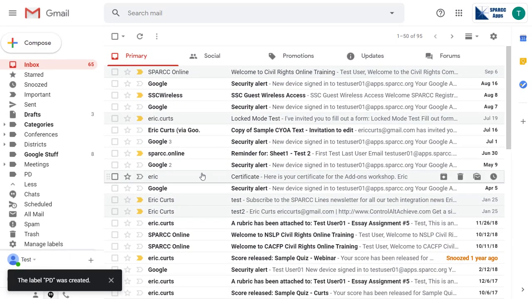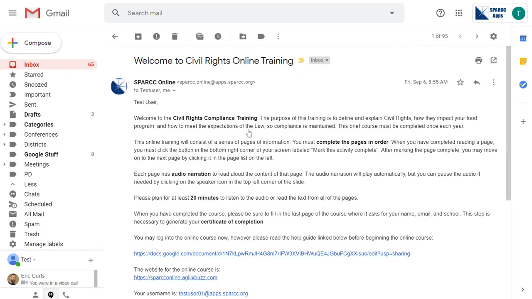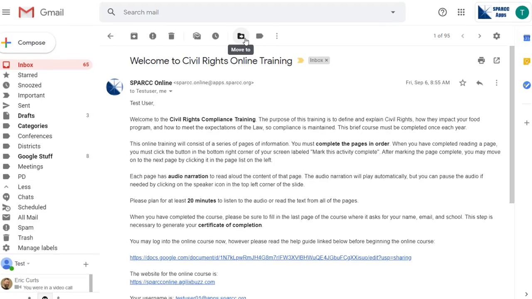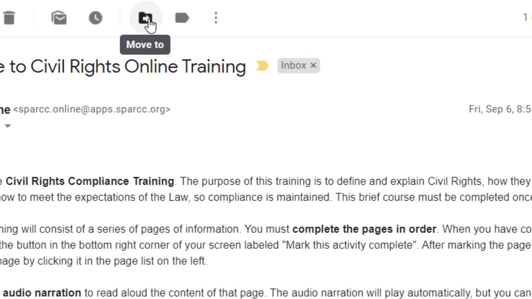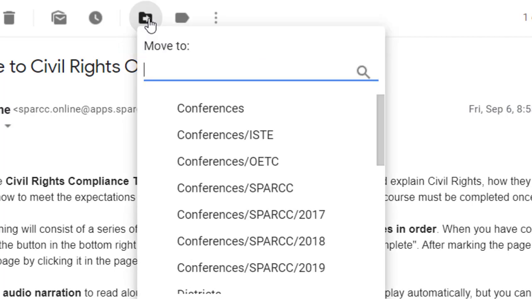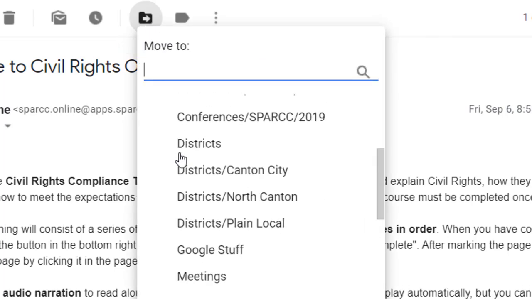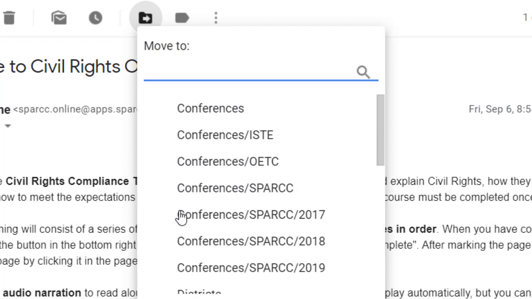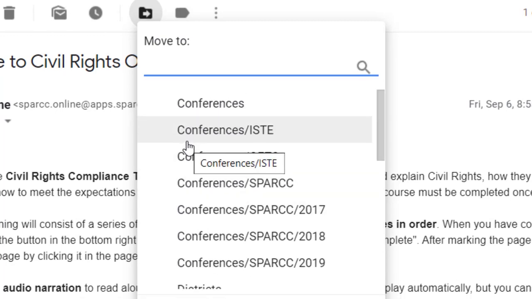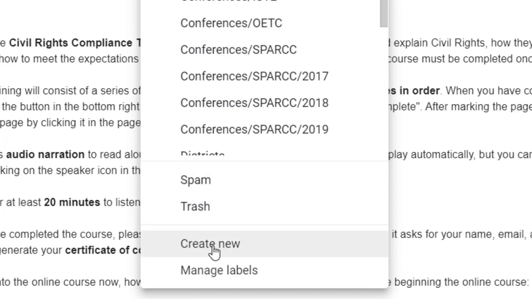Another way to create a folder is while you're inside of an email message. So let's say I'm inside of this message here about civil rights online training, and I want to put it into my PD folder, but I've decided I want to have a subfolder specifically for these types of messages. Well, because I haven't already created the folder, I can create it on the fly while I'm moving it. So if I go up to the same Move To button that we used earlier when we moved a message into a folder, and I click there, even though I don't have the folder that I want inside of the PD folder, I can go down to the bottom of this drop-down menu and I can choose Create New.